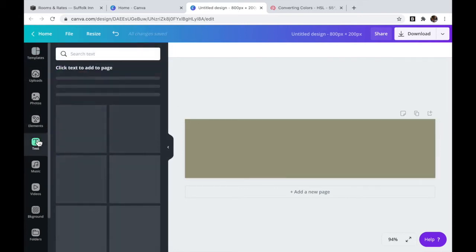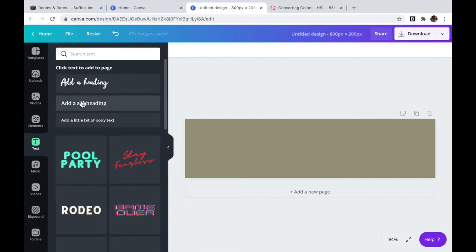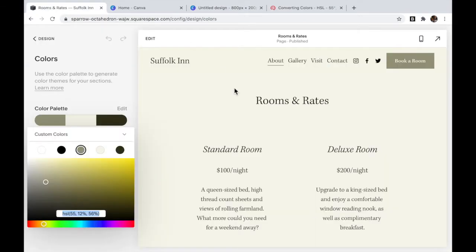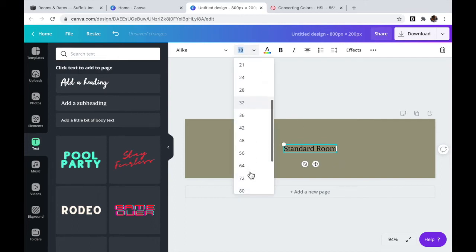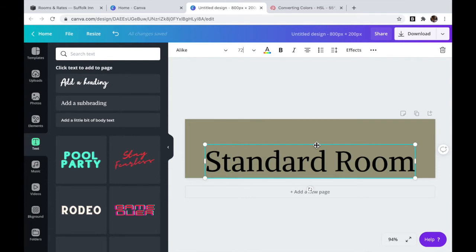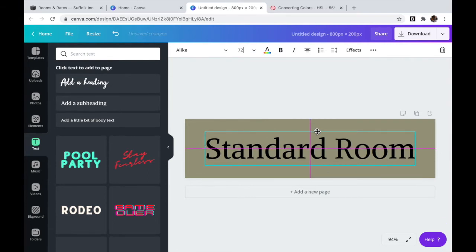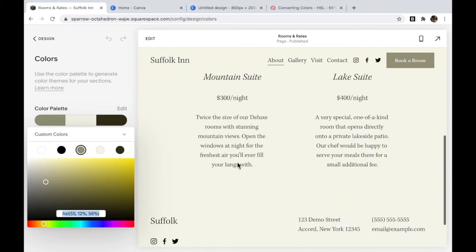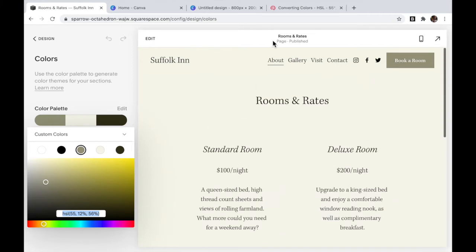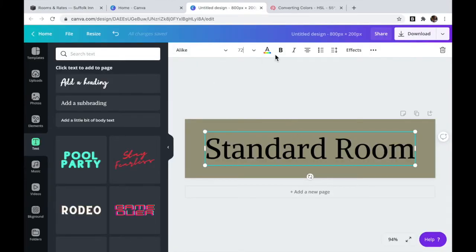I'm then going to add some text. And the room type that they have is just called the standard room. I'm going to make that bigger so it takes up as much of the space as I can, and centered it. And I think I might do a white. Let's try a white and see how that looks.